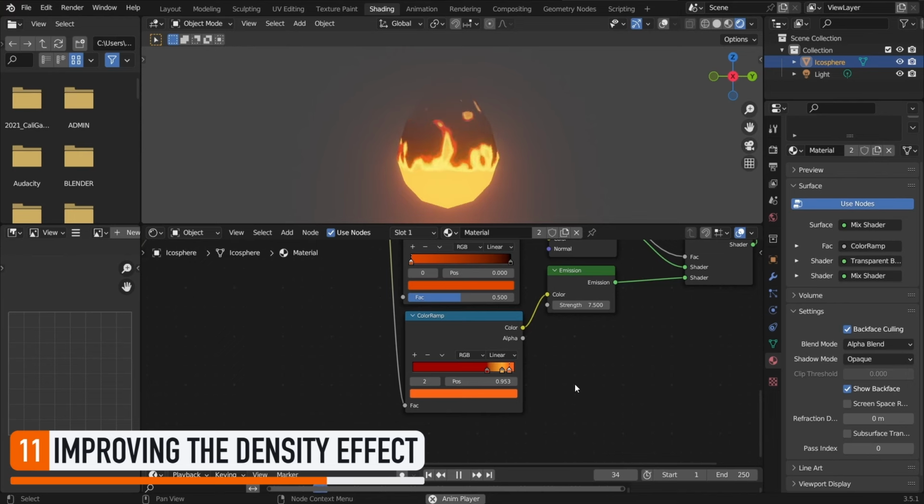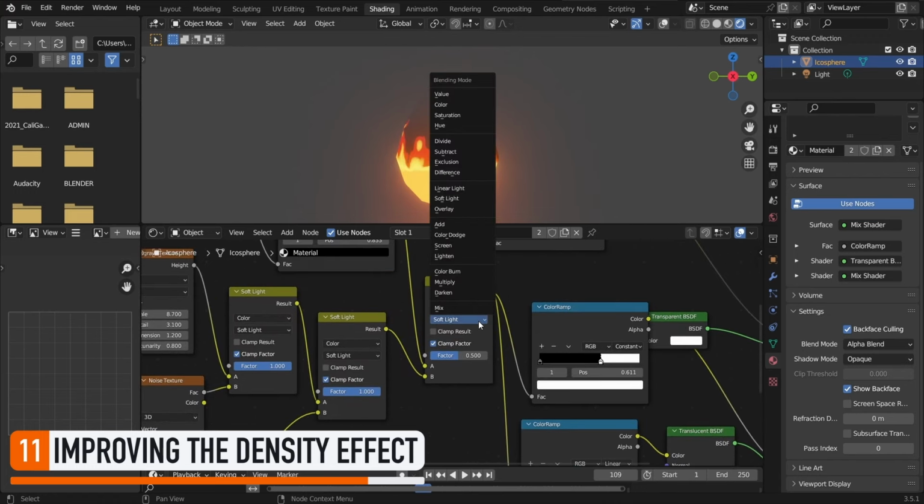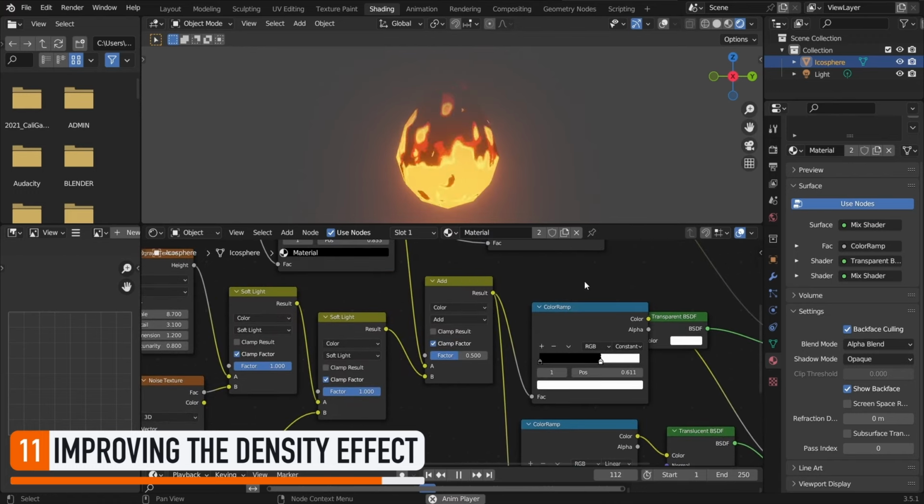Note that for this third mix node, the soft color operation isn't necessarily the best one, and something like the add operation can give a better result if you want some basic cartoon flames.